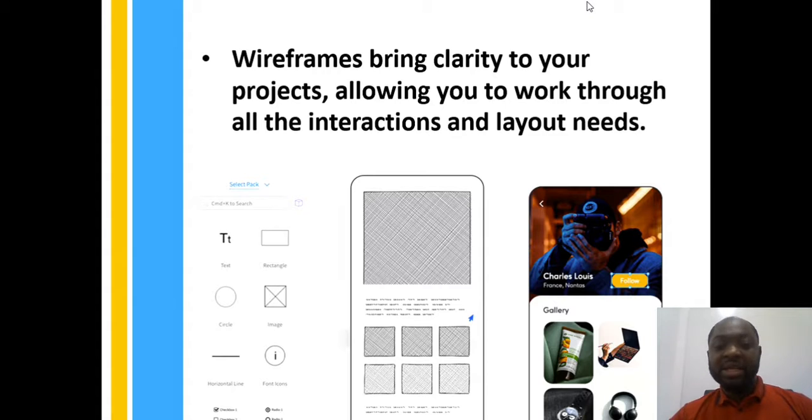Number one thing that a wireframe will do is to bring clarity to your project. Now, when you're working on a project, one of the things you want to understand is the clarity, how every element on the page will interact, allowing you to work with interaction and layout. When I click on this element, what happens next? When I click on this, what happens next? That is the beauty of having a wireframe design. So when you see your wireframe design, you can easily interpret it to give you a good project. So it gives you clarity on your project.